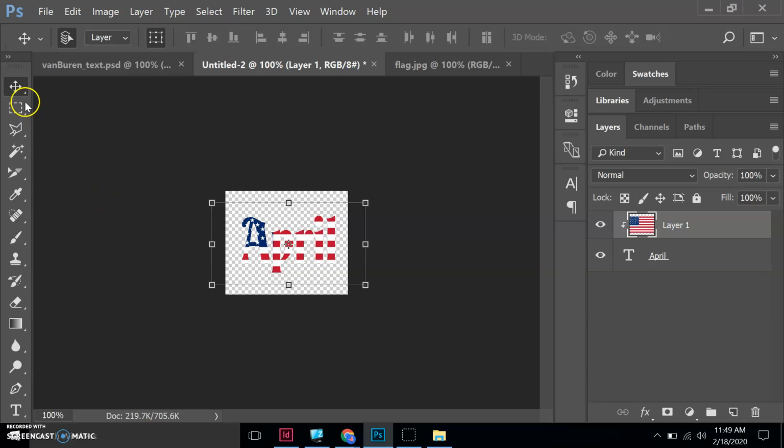So now you can use the Move tool to position the picture where you want it in the text, so you can actually move the flag around. You can see how the stars are moving. So maybe you want to move the flag down to fill your text better, or up. I kind of like it just like that.